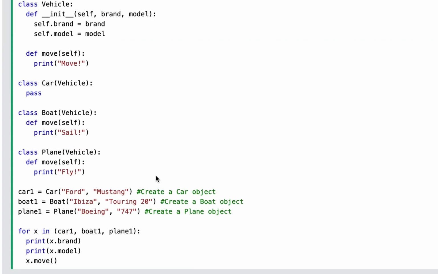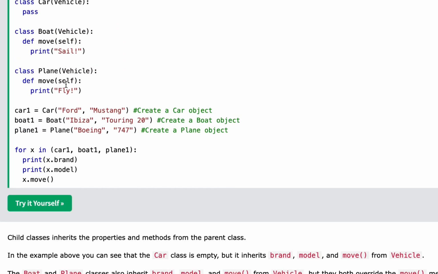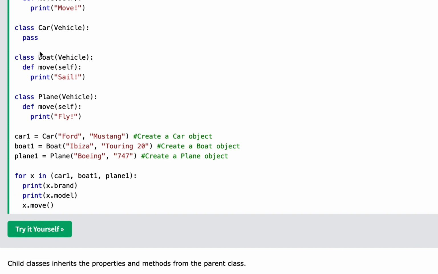Let's say the vehicle is a tree, and the car, boat, and plane are the branches that go out and are created in the tree. So the child classes inherit the properties and methods from the parent class. In the example above, you can see the car class is empty, and we use the pass statement to not get an error. But it does inherit the brand, model, and move from the vehicle. The boat and plane classes also inherit the brand, model, and move from the vehicle, but they both can override the move method. Because of polymorphism, we can execute the same method for all classes.